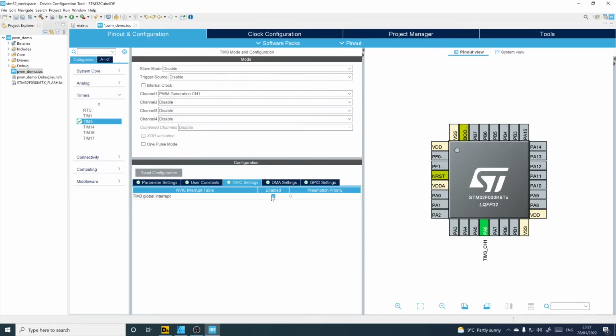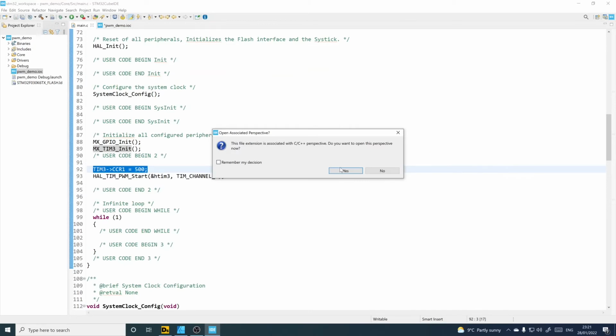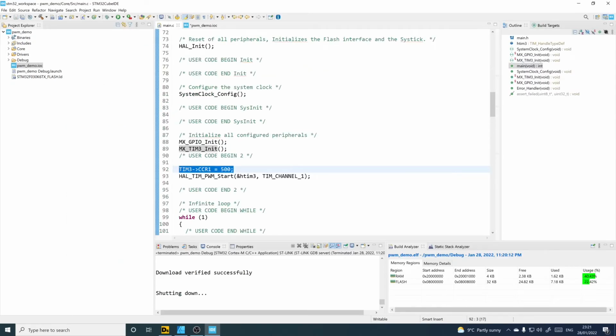That is not enough to get the job done. What we also need to do is, instead of calling HAL_TIM_PWM_Start, we call the underscore IT version of that instead. So as long as the interrupts are enabled in the NVIC setup of the IOC file, and as long as we call HAL_TIM_PWM_Start_IT for interrupts, then that will generate interrupts.